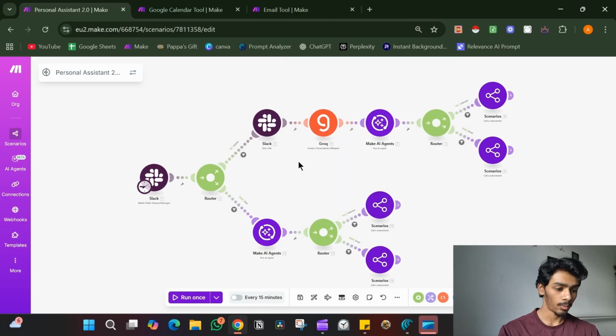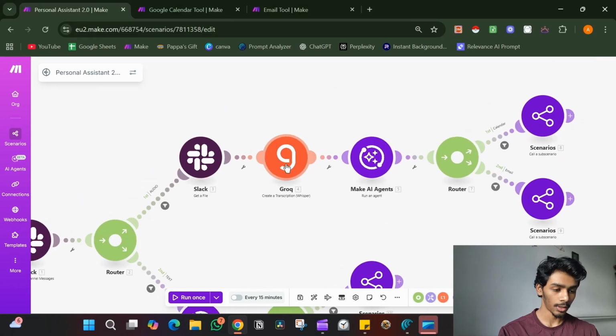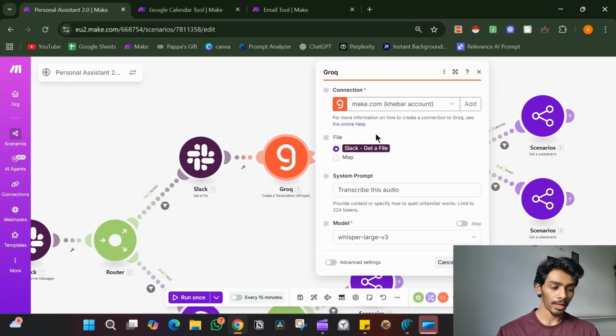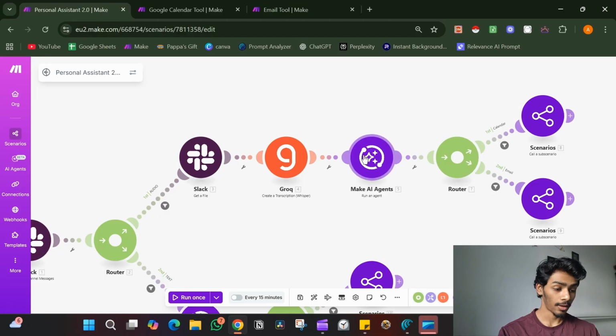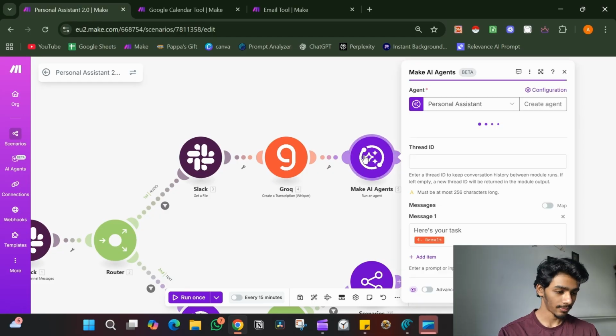Okay, then we have Groq. We take the file and we say transcribe the audio. We're using the model Whisper 3. Then we have the AI agent itself.